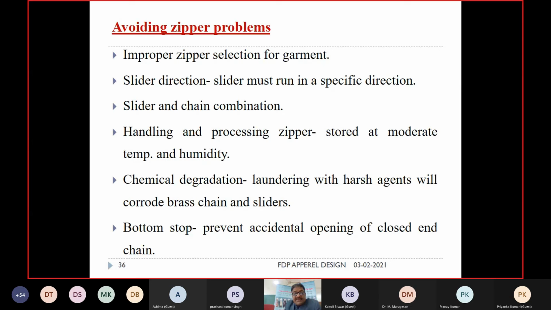Chemical degradation: laundering with harsh agents like soap, the effect of chemicals, detergent and washing machines, and how they impact the quality of the zipper. And the sustainability and life of the zipper should match the life of the garment. That also decides the usability and serviceability of the garment.